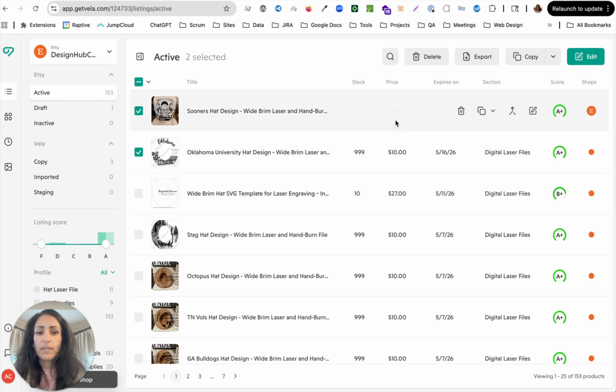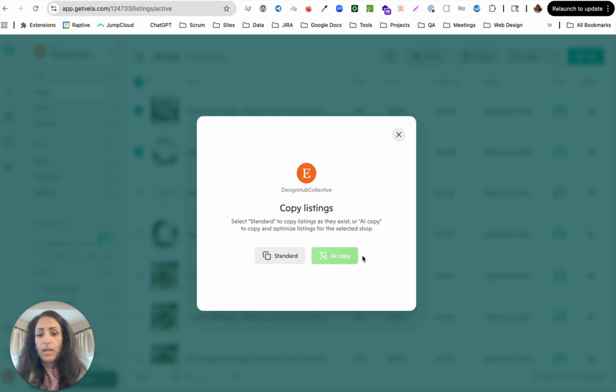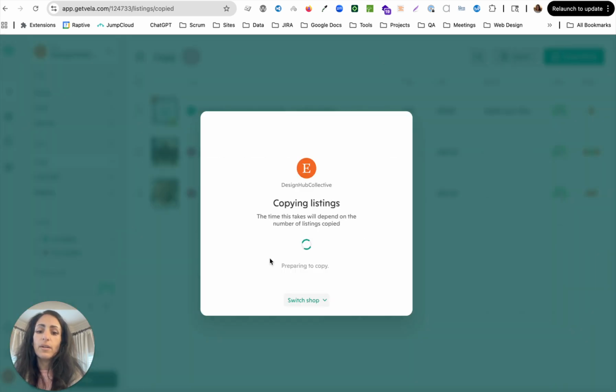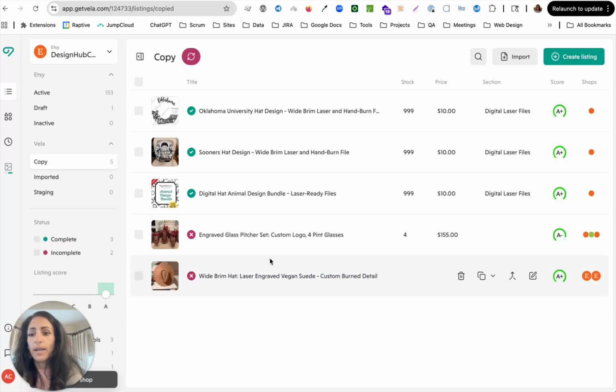So I already have these selected. I'm going to go ahead and hit copy, and then I'm going to copy them to the first store that I'm doing it on, which is my collective. That is my digital one. You could do an AI copy, but I'm on the Lite program. I do not pay for the AI copy, but the AI copy optimizes listings right then and there for you, so you don't actually have to go through these next screens that I'm going to show you. So I'm going to go ahead and hit standard. It's copying these and it's going to place them in my copy section here.